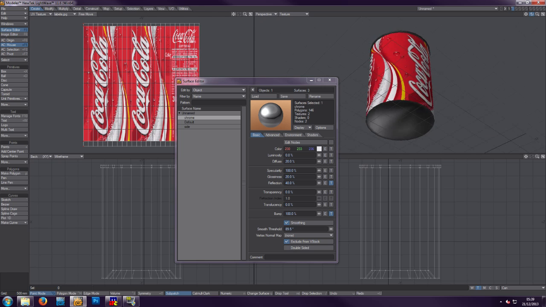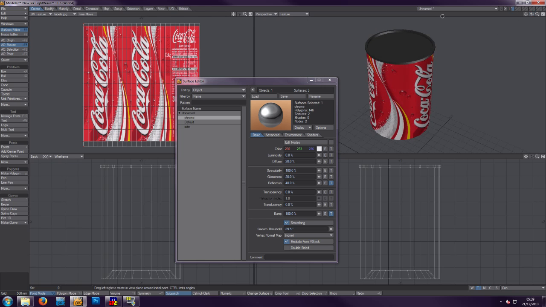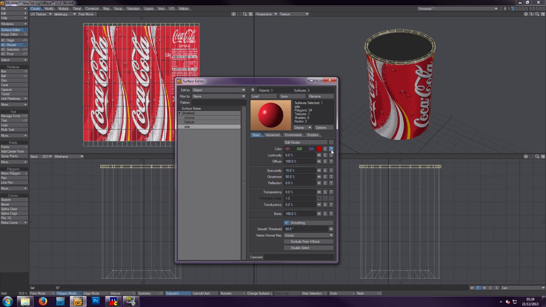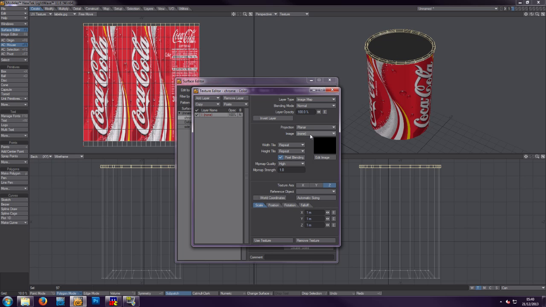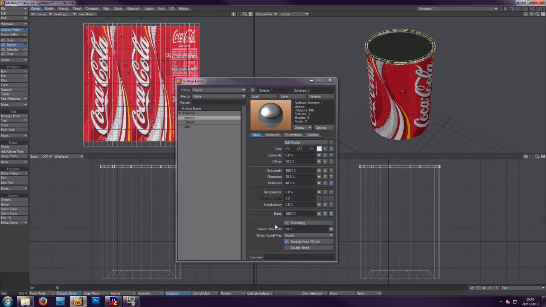So that's it. You've basically got a can. If you wanted, you could select just the top polygons and create a new UV map and do it from above, like I said. Then in surfaces, like with the side, we called that can. You could call the other UV map top, if you wanted, and in there you select the UV map, the one called top, and then you can choose the second image, which would be the top of the can. So that's how you do that.